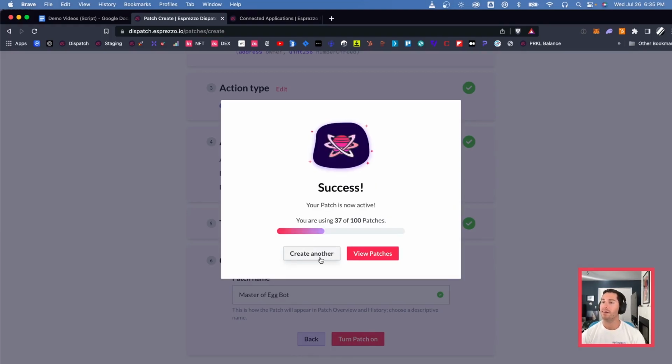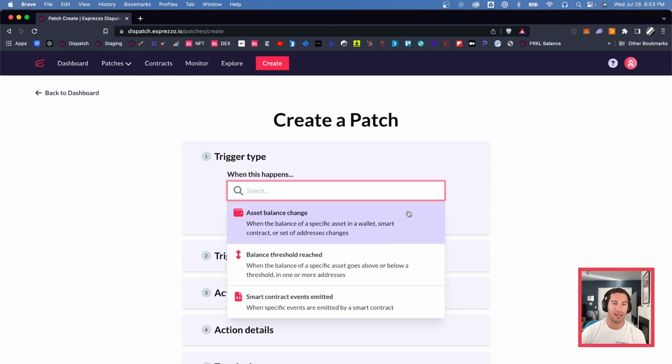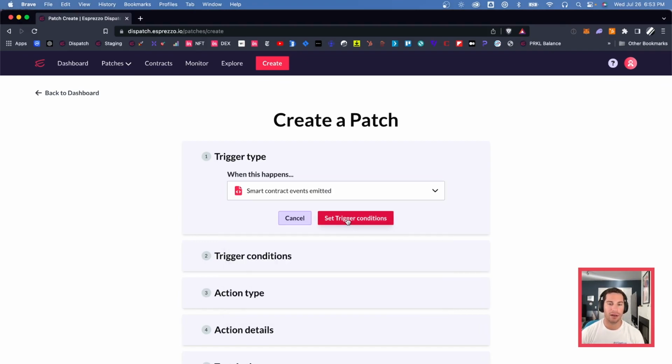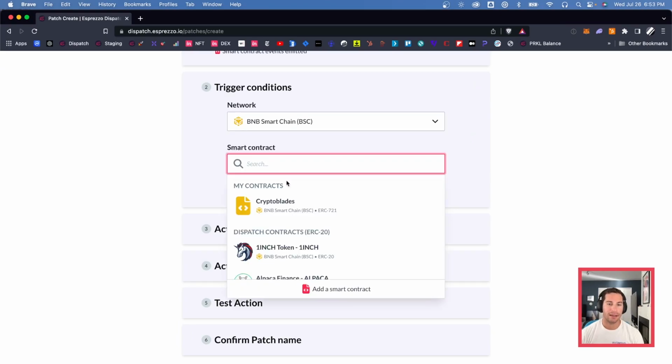We are killing it. Okay, we're going to go ahead and create our last patch. This one's going to be a bit different. We're going to use the project called CryptoBlades. This is, again, a PvP NFT game. This one is a multi-chain game, but we're going to go ahead and pick the one chain that is Binance Smart Chain for this one. And I've already added the contract again.